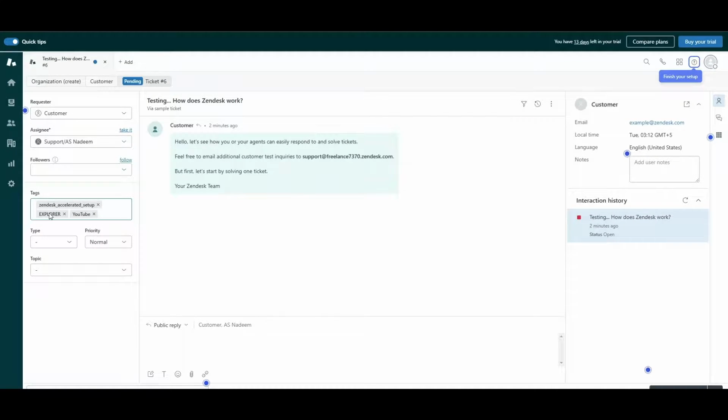So after that, all you have to do is save this. By simply clicking on submit as pending, you will be able to save it automatically. The tags will automatically be saved. You don't have to manage it. So this is pretty much it.